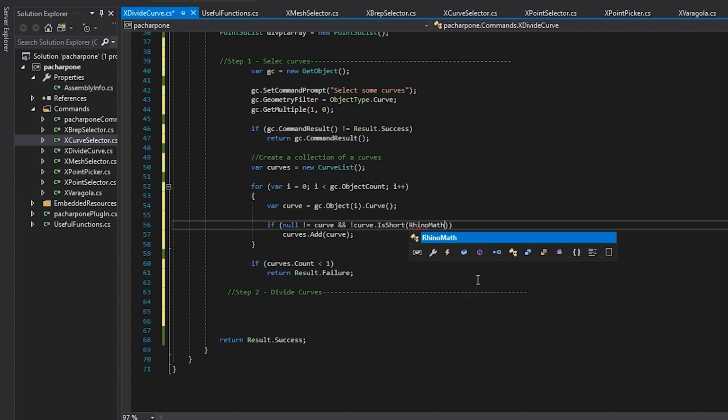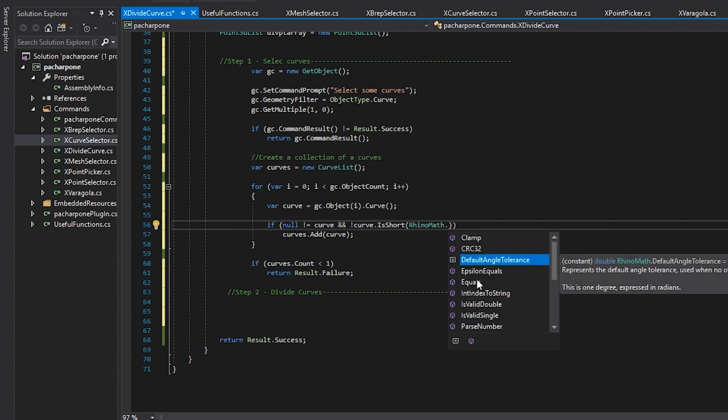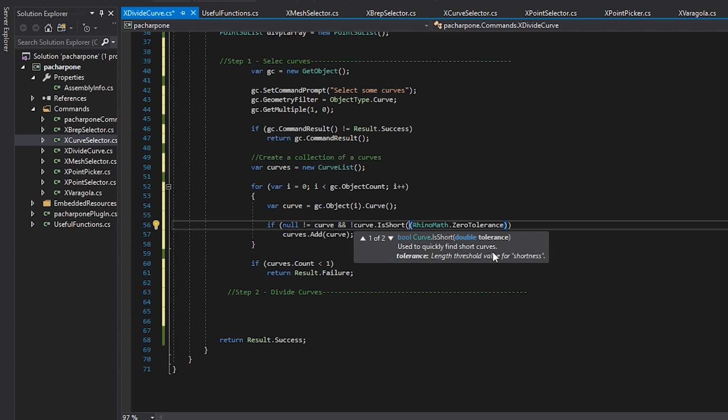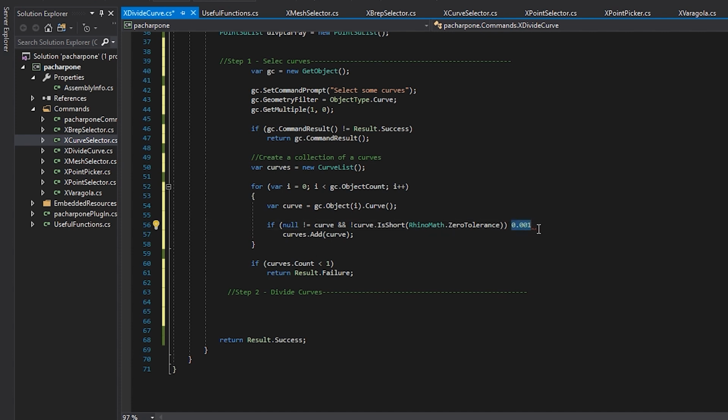We will access the Rhino Math class and some of its variables, one of which is called zero tolerance. Let's not dwell on this right now. This is how you basically check if the curve is too short. You have some overloads, but the point is that you put the tolerance. If you're working in meters, you can put 0.001 here, so every curve shorter than 1 millimeter will be selected, or something like that.